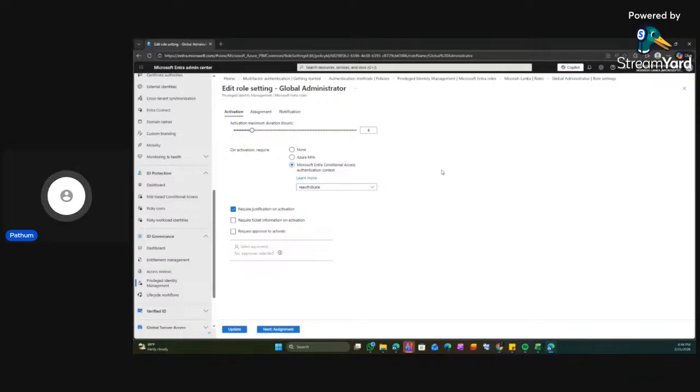And we can have many other conditional access policies, where, let's say, when you activate the role, you need to be in a certain location, or you can have many other controls you want to create. You can do it with conditional access this way.